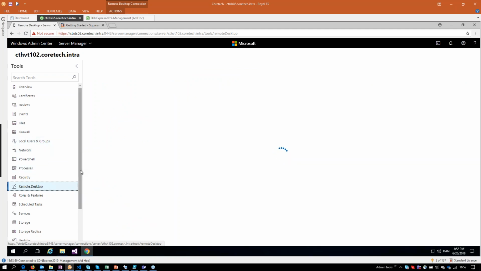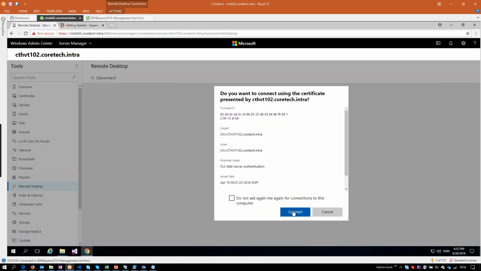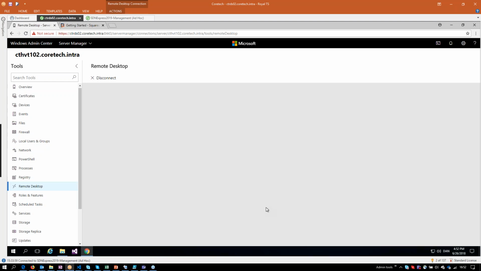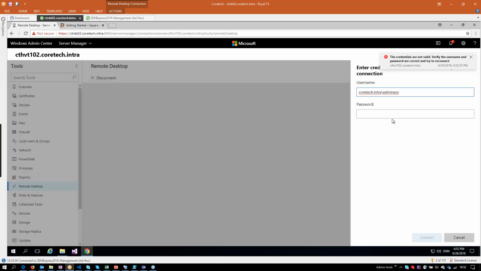We can do a remote console embedded in the window, so we don't need a secondary RDP manager. And since it's using WebSockets, it takes a bit of time. I don't have permissions to the server, of course. Oh, do I? No.